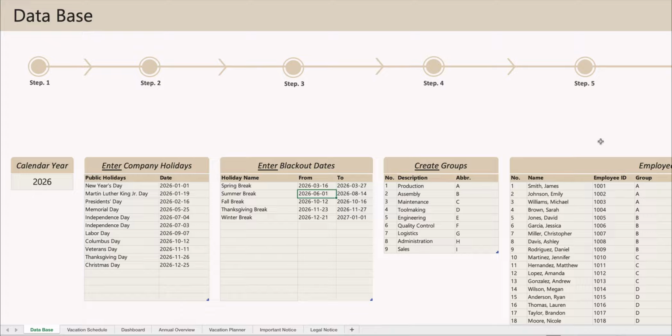In this video, I will show you how to set up the tool in just a few steps and how to start planning right away. We begin on the database worksheet. First, we define the calendar year. Once the year is entered, the entire PTO Planner automatically adjusts to the selected year.